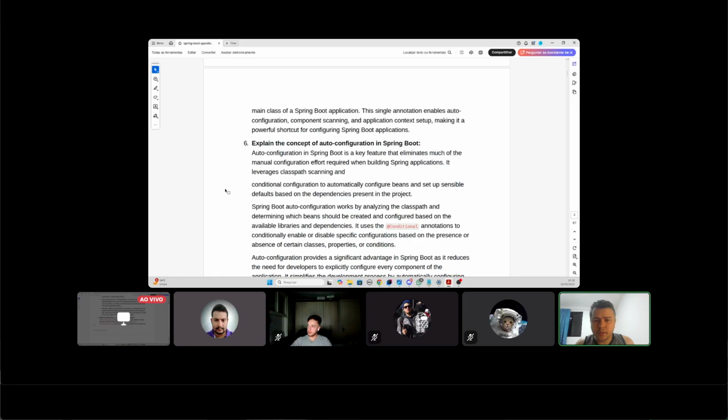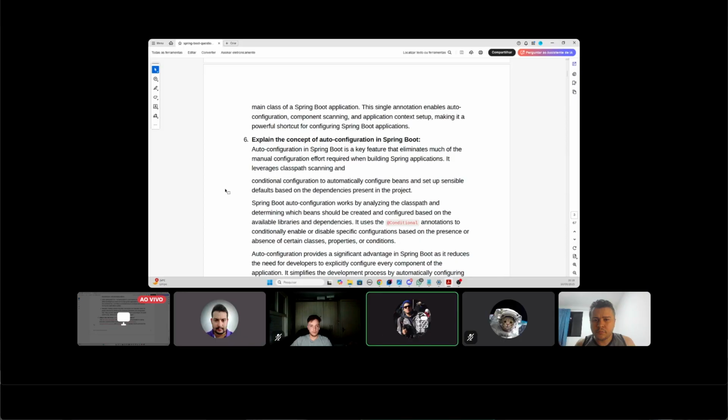Auto configuration in Spring Boot is a key feature that eliminates much of the manual configuration effort required when building Spring applications. It leverages classpath scanning, beans, and conditional configuration to automatically configure beans and set up sensible defaults based on the dependencies present in the project.